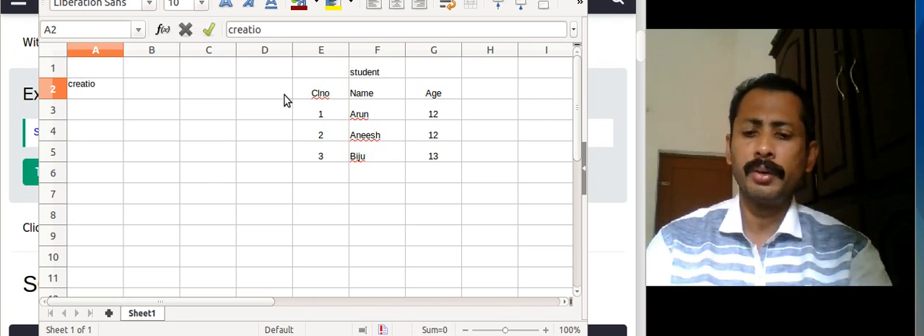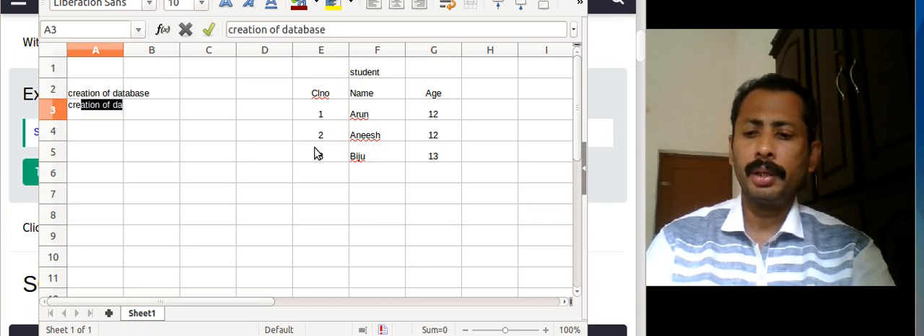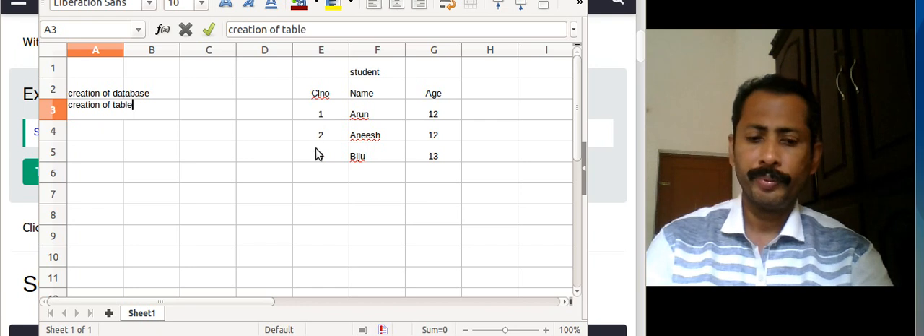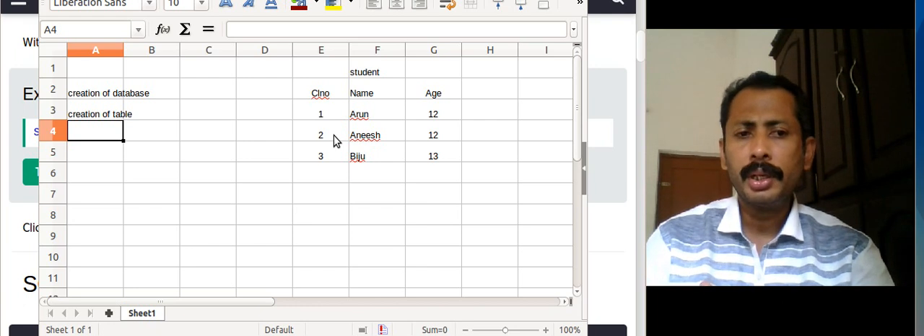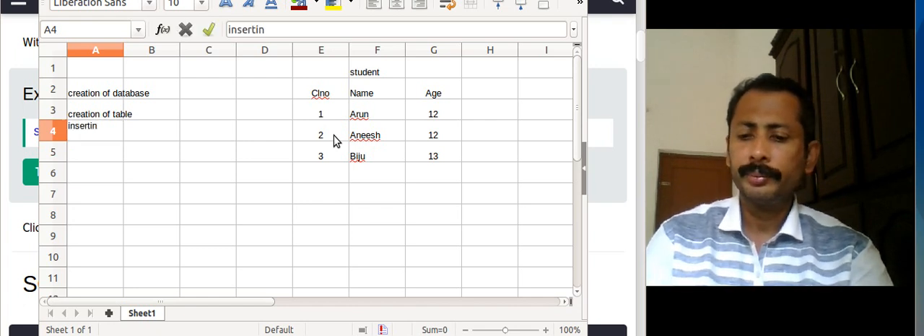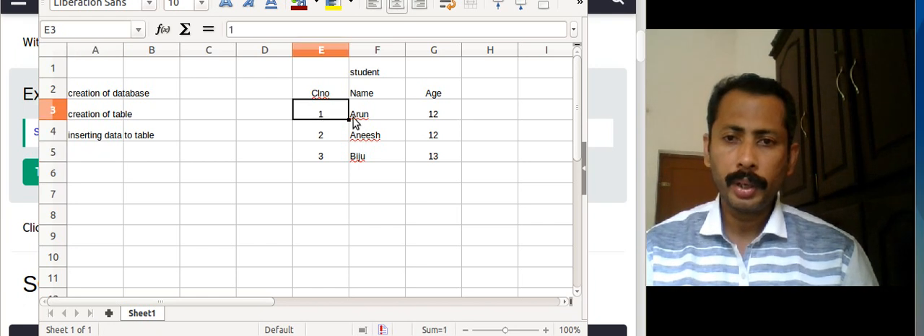One is creation of database. Okay, then creation of table, okay. A single database can have multiple tables. So creation of database, creation of table, then inserting data to table, that is inserting this one Arun and Tor.